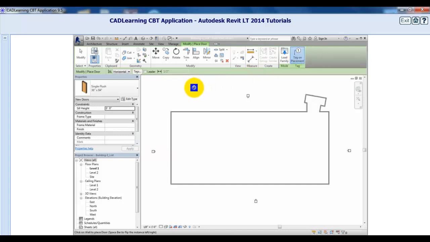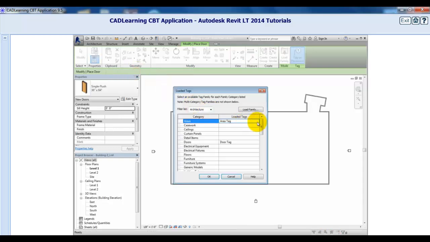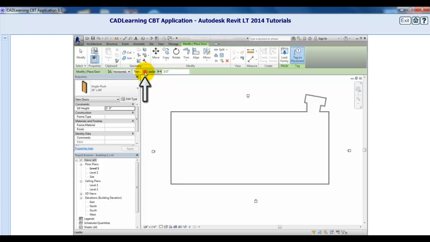When tags are included, you can choose in the options bar whether the tag will be horizontal or vertical. You can click Tags to display the Loaded Tags dialog, so you can see which tags are loaded and load other tags if you wish. I'll click Cancel to close this dialog. You can also enable a leader if desired, and then specify the length of the leader. I'll leave this cleared for now.